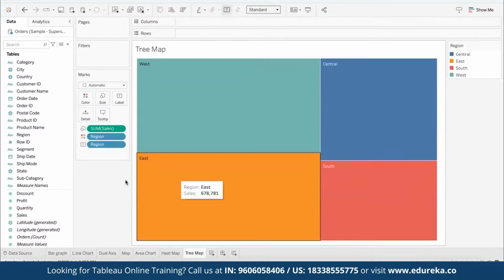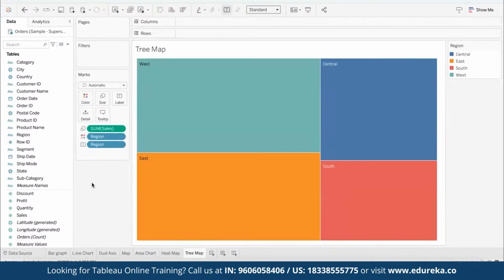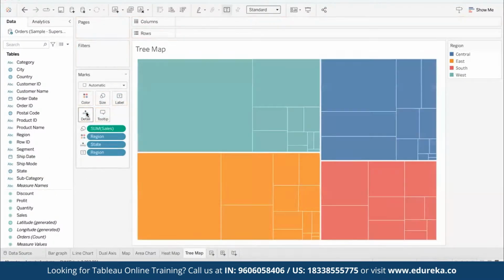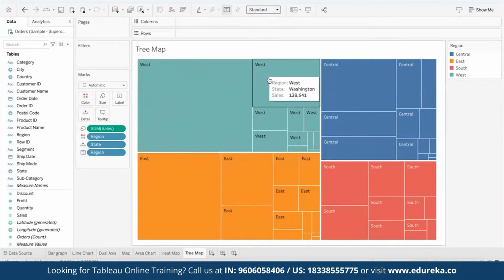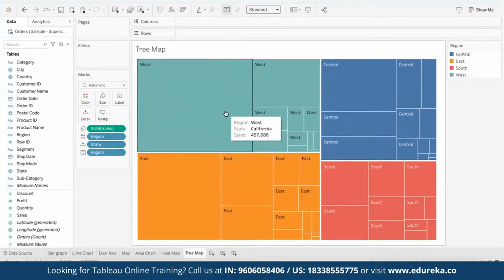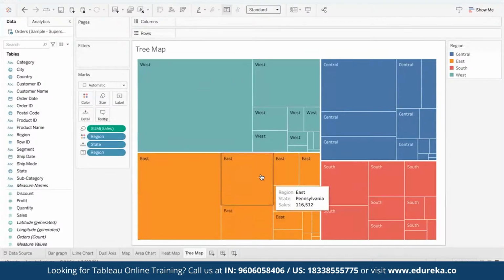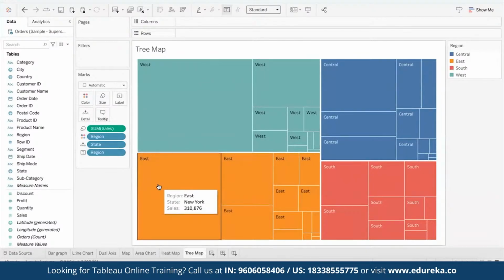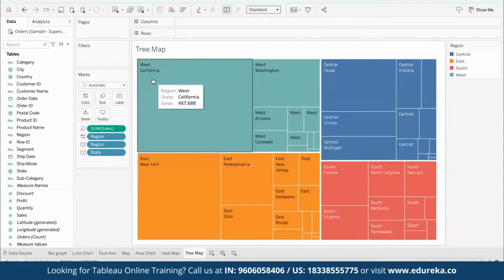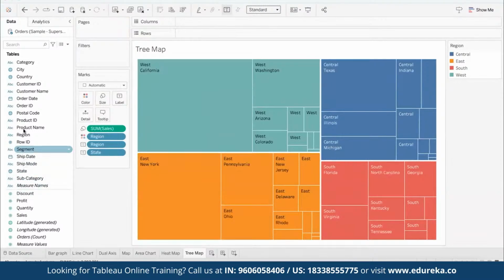is from South. Now, each region contains multiple states. If I take state in there, you can see how each block is divided into sub-blocks, showing the performance of each state. In the West region, I know that in California the performance is very good. From the East region, I know that from New York the profit is very good. We can even take state to label. Look at that. Further, if I want to granularize, I could do that.